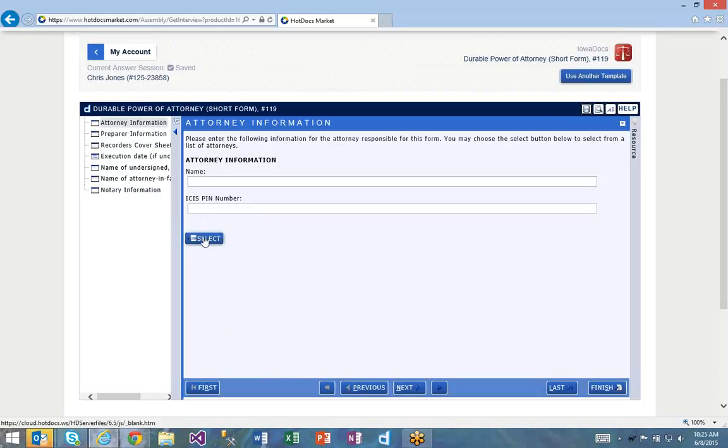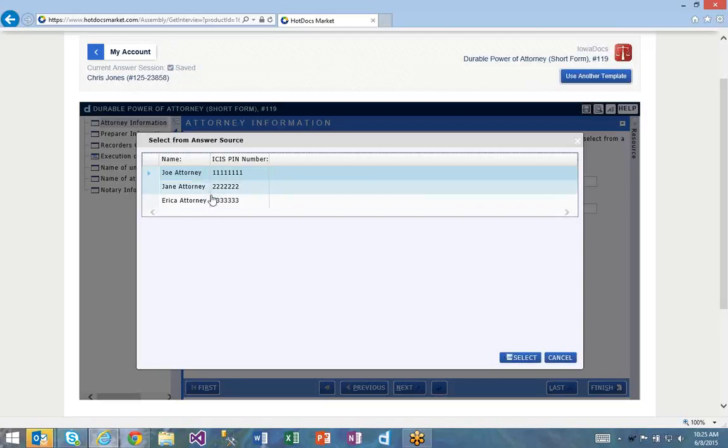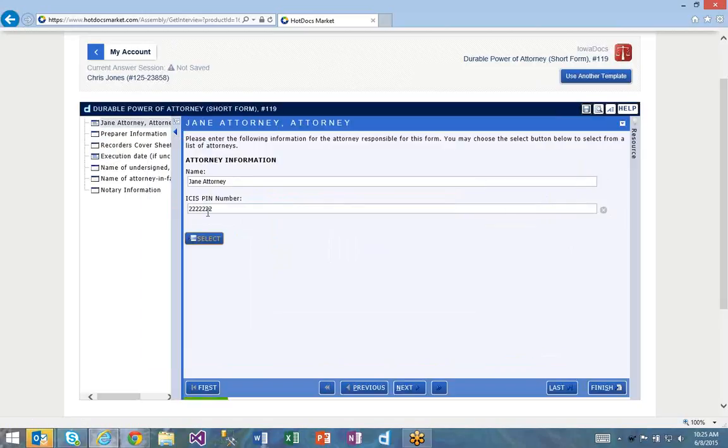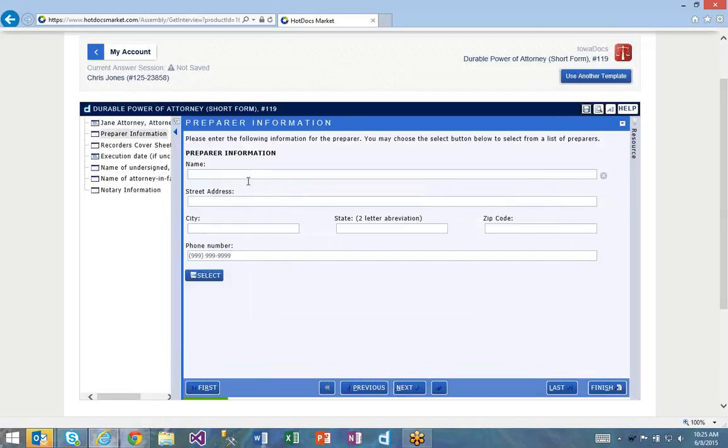So on attorney information here, you see a select button. This is where it's actually picking up from that answer source. So if I hit select here, it shows me I've got 3 different attorneys I've entered here. And if we double click Jane, it will pull in Jane's information for the attorney. And we'll move on to the next page of questions.